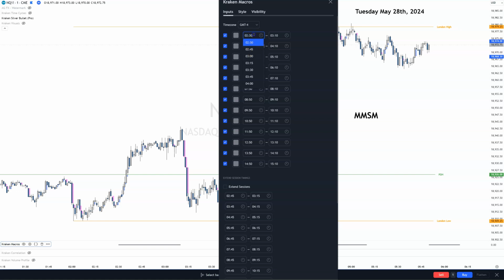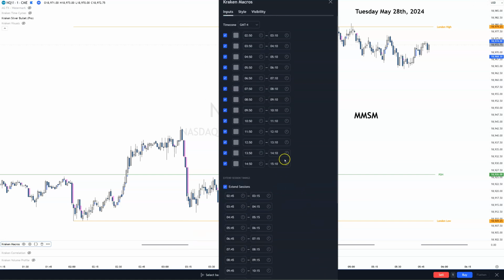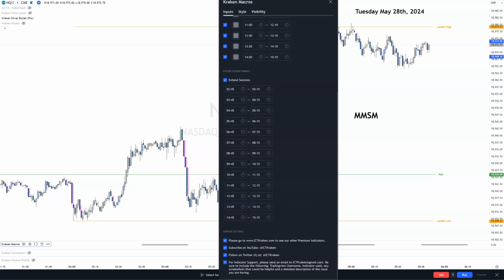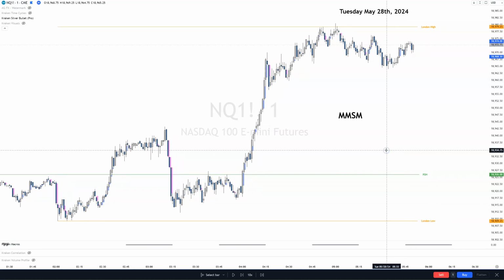Okay, let's just go back and reset the settings to default and extend the sessions. I use 15 minutes on each side, so I use 2:45 to 3:15. That's how I use them. Okay, that's the extended macros. That's it. So that's the time window that I'm looking to enter a trade.